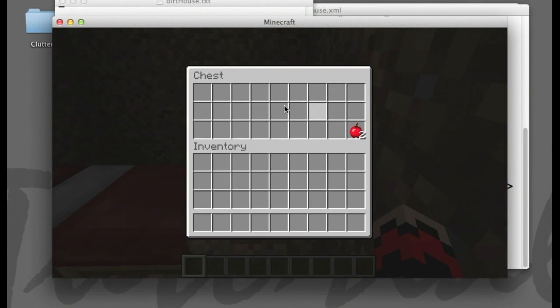And 8 comma 2, 1, 2, 3, 4, 5, 6. Oh, it starts at 0. So that would be 0, 1, 2. And then that would be 0, 1, 2, 3, 4, 5, 6, 7, 8. So 8 comma 2 would actually be this corner of the chest.